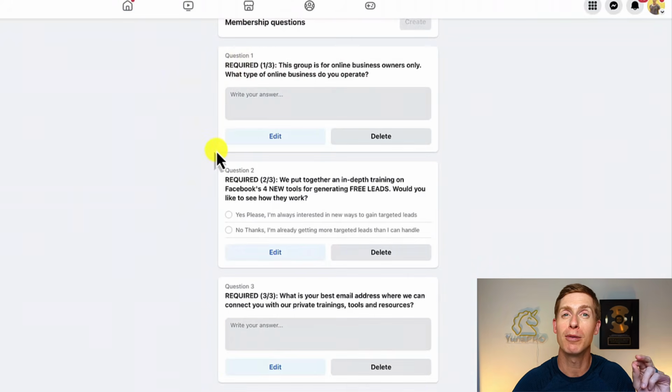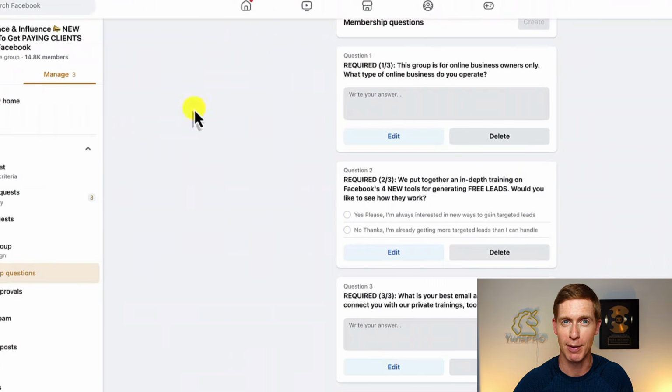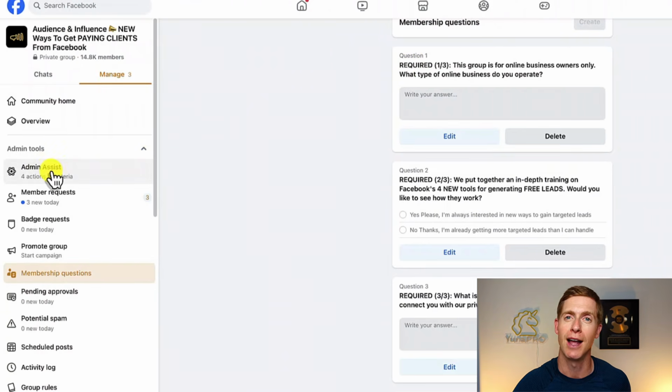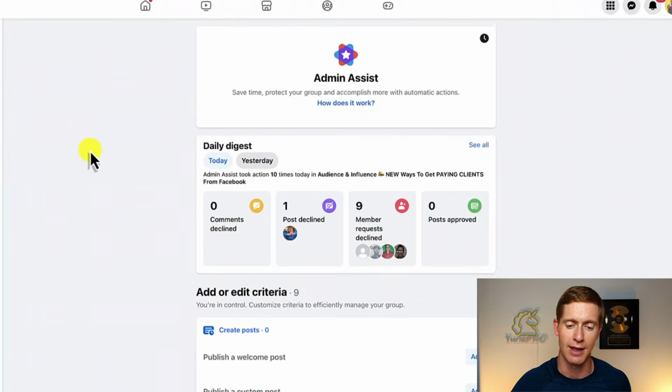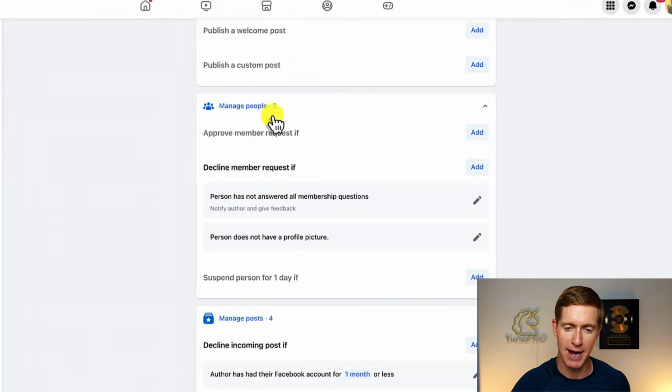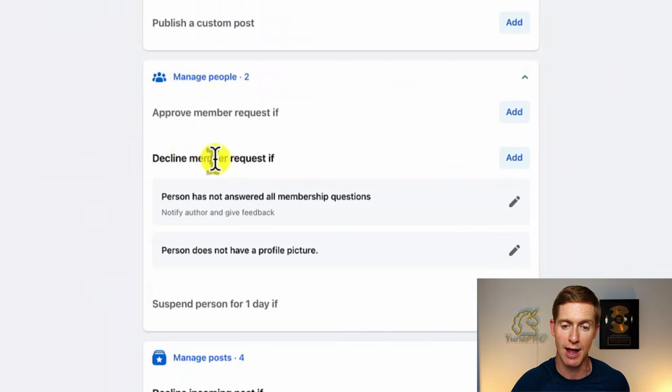Now, like I mentioned, you probably already have this set up inside your Facebook group, but here's something perhaps you haven't set up. I'm going to go over to the admin assist inside my Facebook group, click admin assist, and scroll down and you'll see manage people. There's an option here, decline member request if the person has not answered all the membership questions. And then you can tell Facebook what to do in that case.